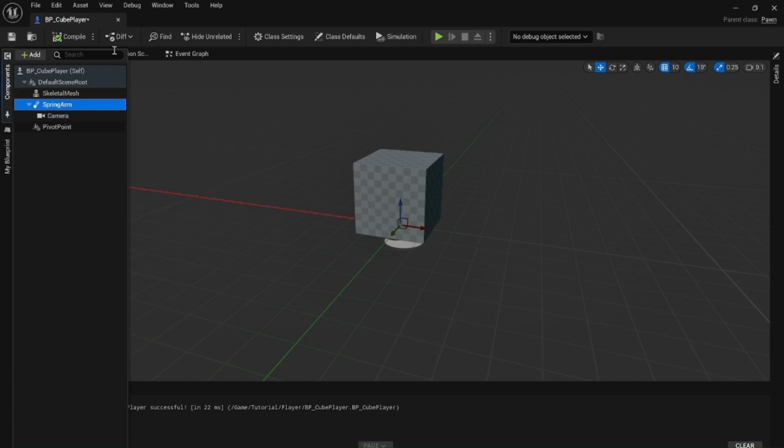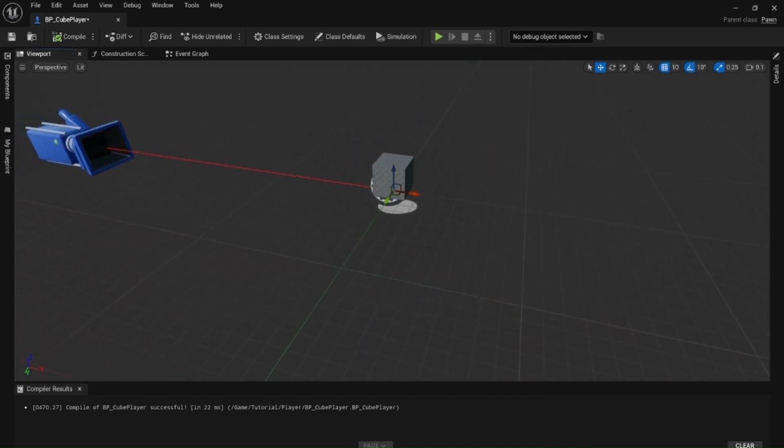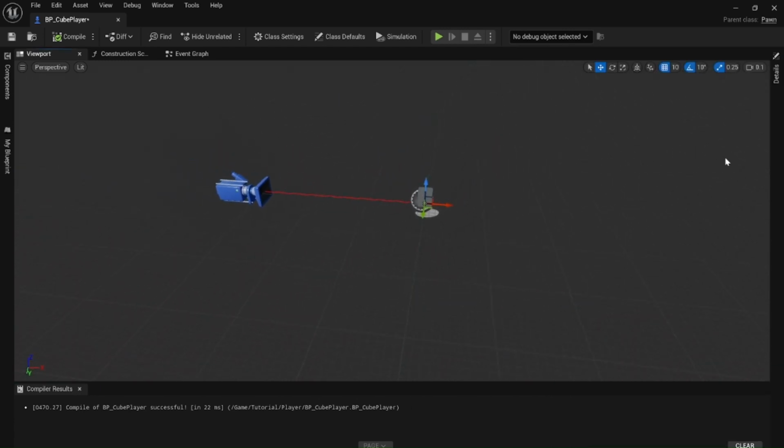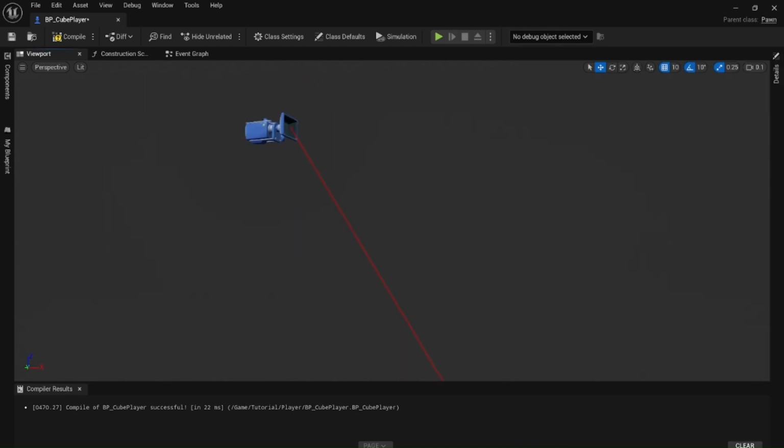We're going to start with the spring arm. So in the details panel, I'm going to zoom out here. I'm going to set the target arm length to 482, and you can set this to whatever you like. It's just something that I found I liked when I set it up. The target offset is going to be 130 in the X and 530 in the Z. So you've got something like that.